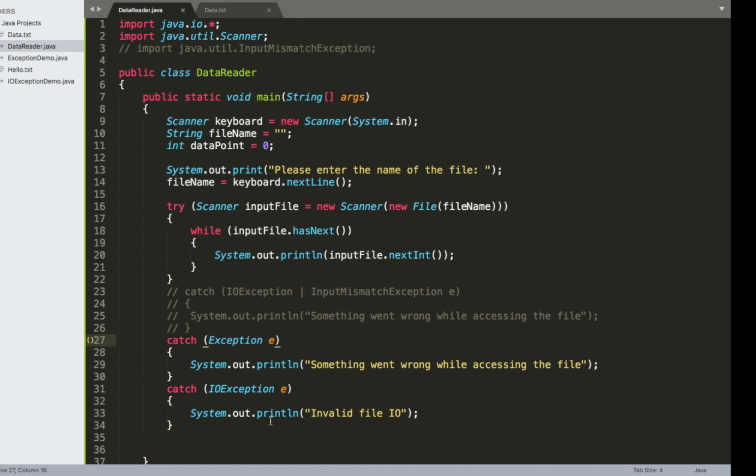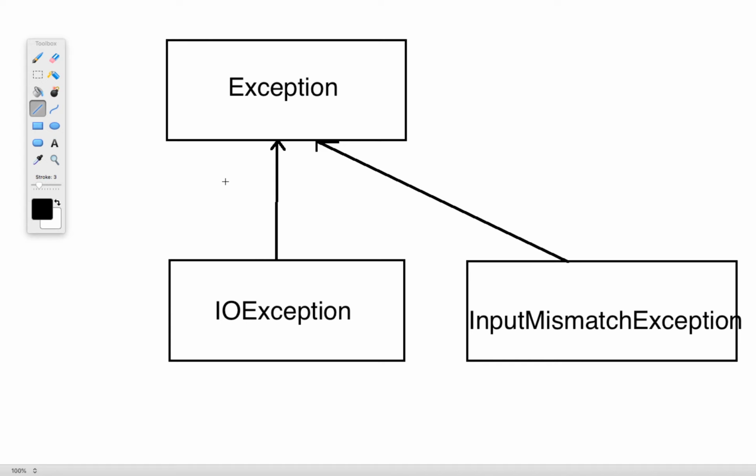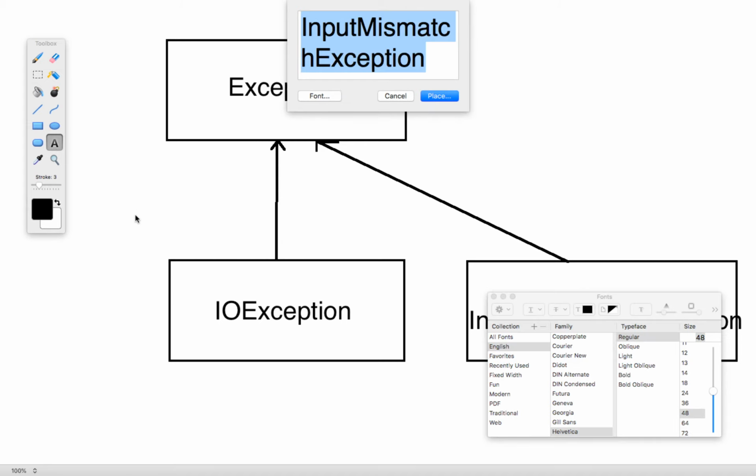So the general rule of thumb is whenever we're dealing with multiple types of exceptions like this, we want to make sure that we are applying the most specific exception first and then moving towards the more general exception. So one of the things I want to go ahead and include right here, just to make sure that we understand this distinction.